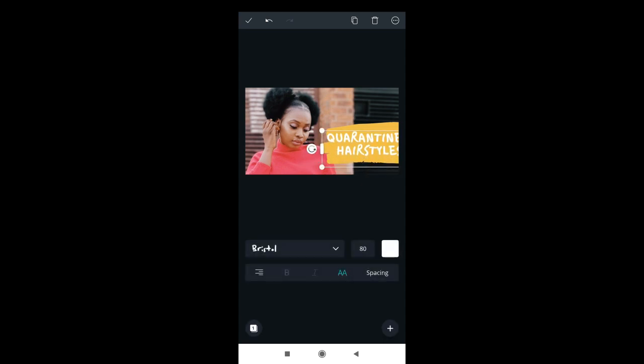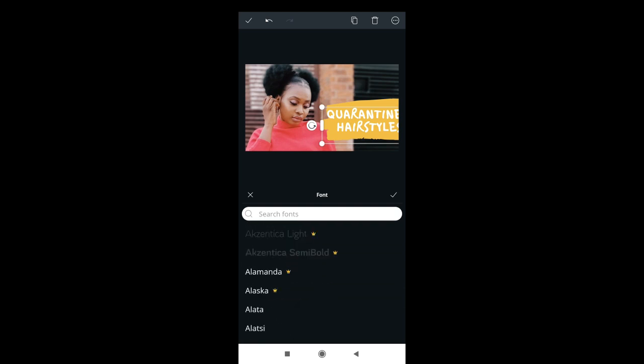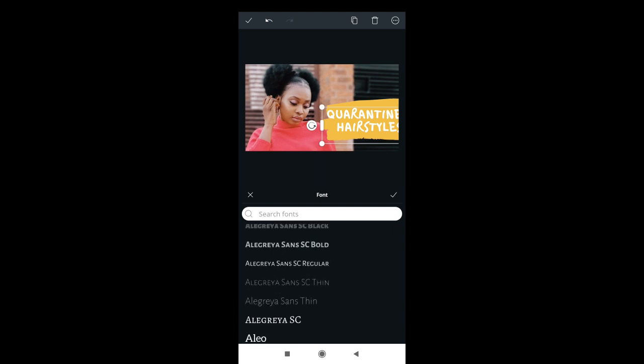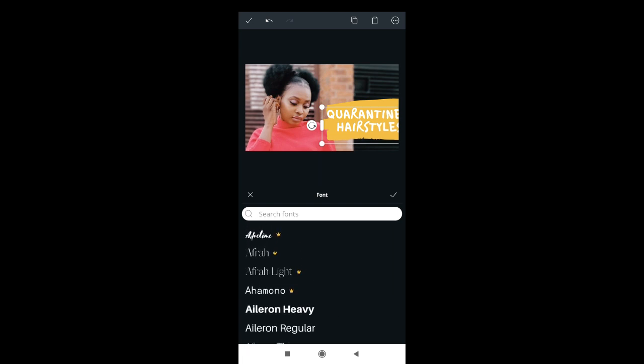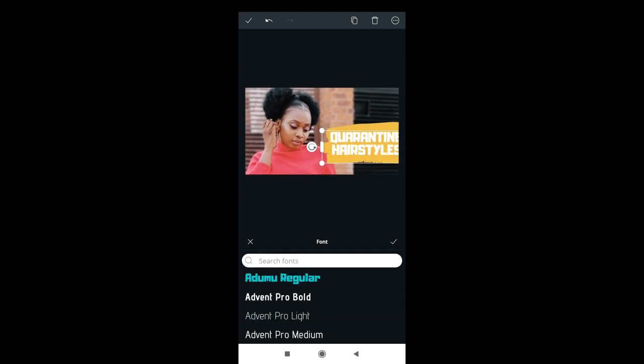text. Okay, you can choose the text design that you want. So there are various text formats. Some of them have crowns in front of them. Those ones you have to pay to access them. However, there are quite a lot of them that you don't have to pay for, and they're really good enough. So I'm just gonna select one of them, and let me just use the one that was there before.